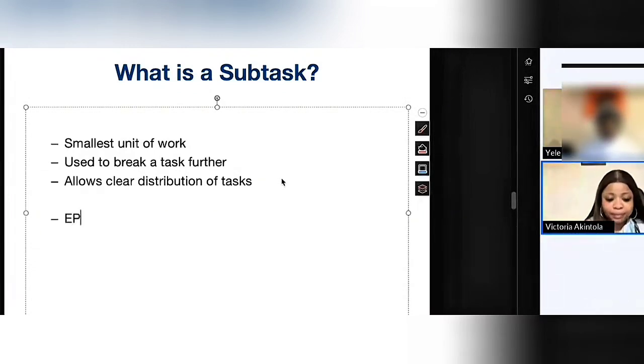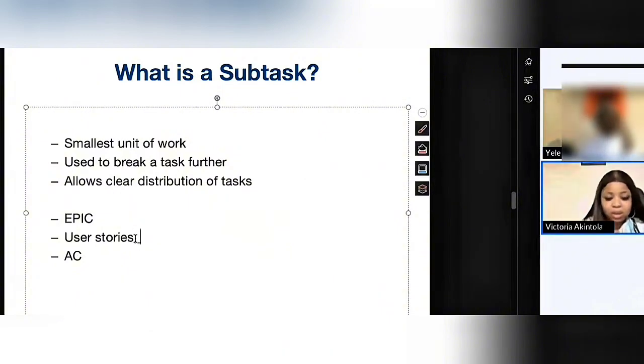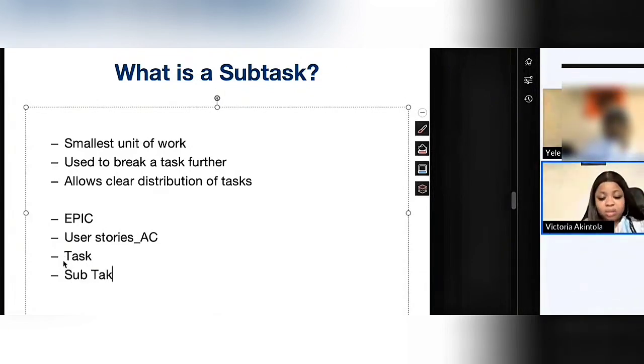Epic. Yeah. User stories. Acceptance criteria. Yeah. Tasks. Acceptance criteria and tasks are both under user stories. Yeah. Right. Okay. Makes sense. Task, and subtask. Simple. Is it hard now?